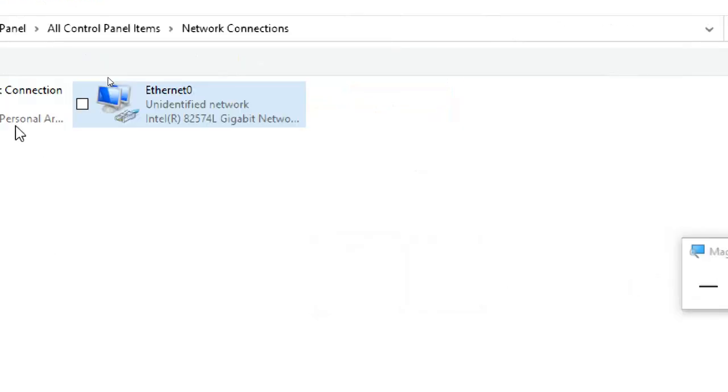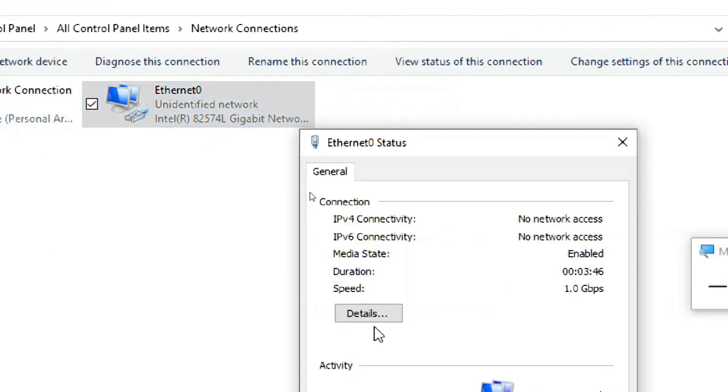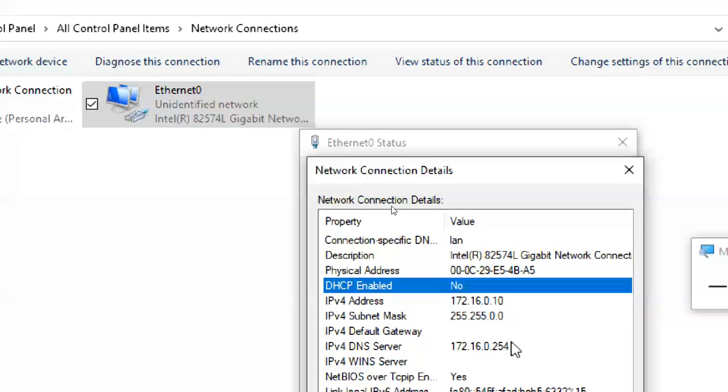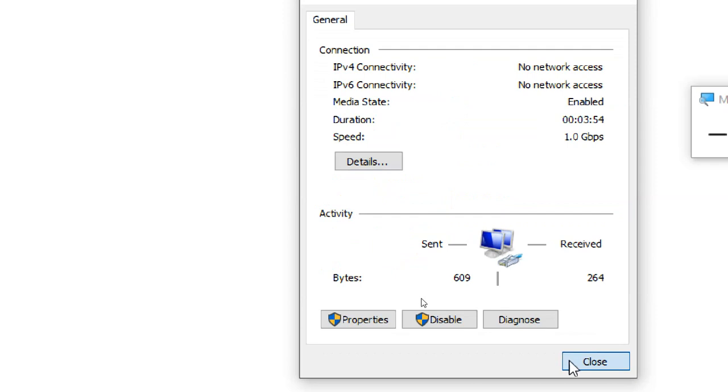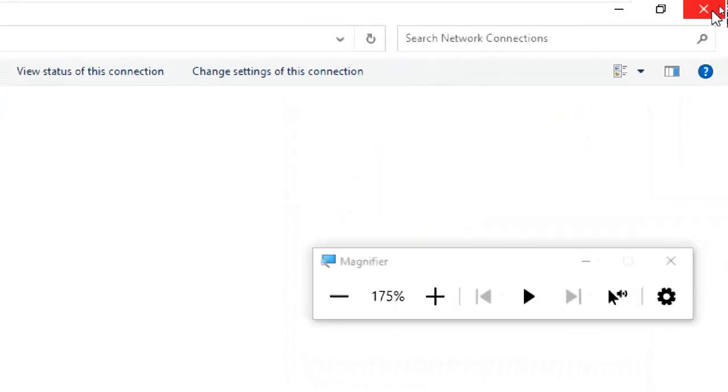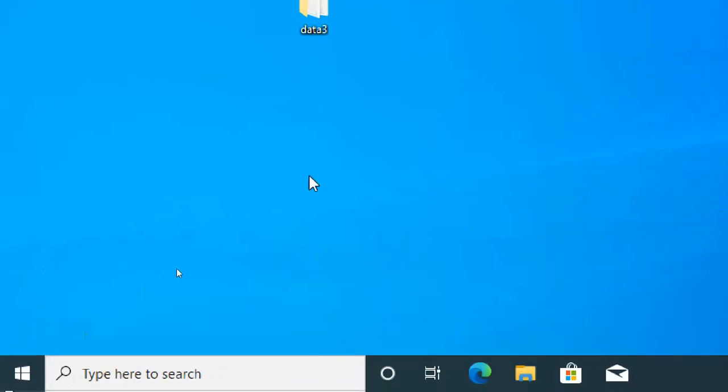Then the IP is set. Then if you want, you can check it again. Details: DHCP enabled no, static IP address only. So these three things we have given clearly. Okay, next I close this network adapter and go to CMD.